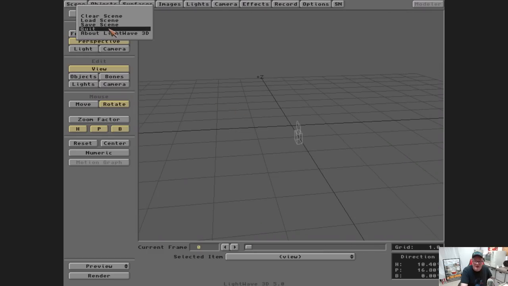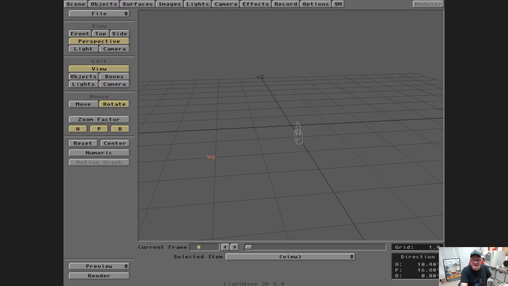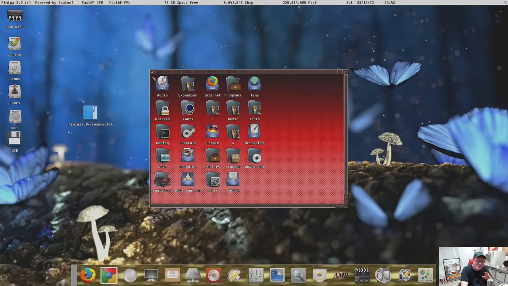I have no idea how to use this program besides what I've learned through him. I'm not going to show it on screen. If you want some Lightwave love, go check out Hold and Modify. He's got a whole section on it. So that's Lightwave, and it does function fine. Remember, this isn't Windows 11. It's not the fastest supercomputer of 2023. This is an homage to an emulation of a machine from the 90s.